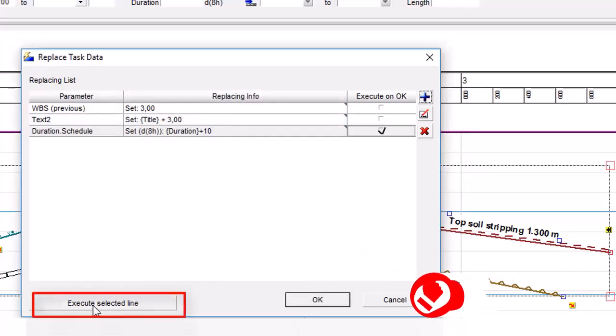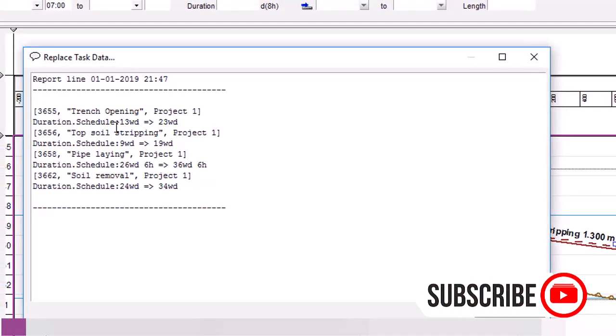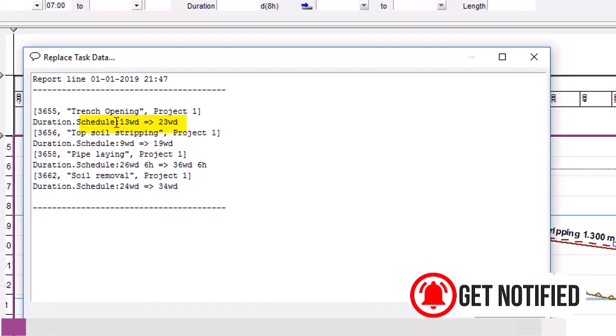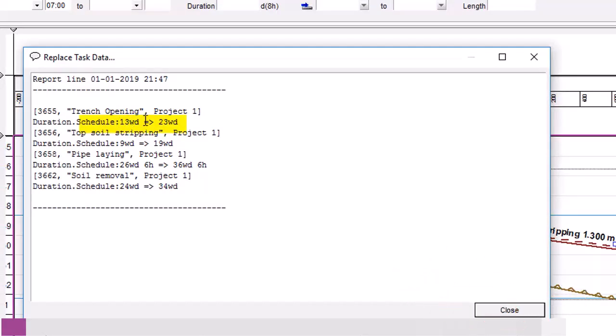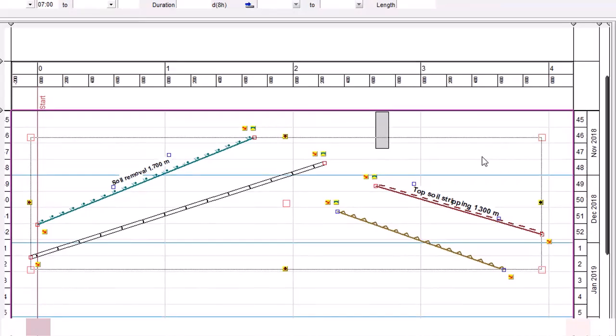And you can execute the select line to see the result. Now you can see the original duration for this task is 13 working days, and after we add 10 days, it became 23 working days. The other task duration is 9 days, and it will be 19 days according to global change. And click Close. Now, you can see the change in duration for each task.